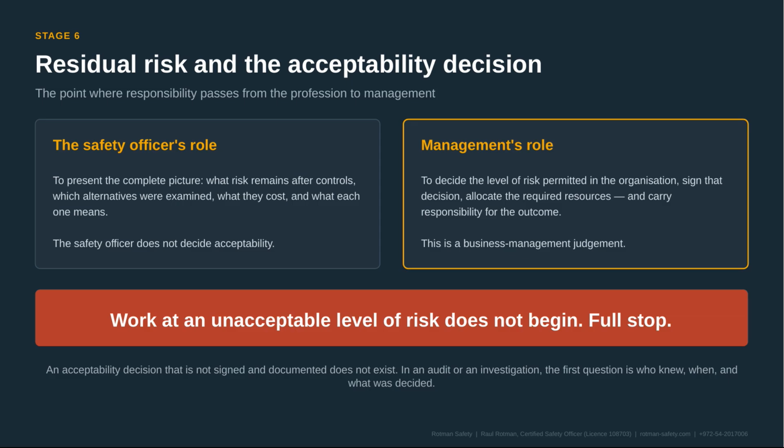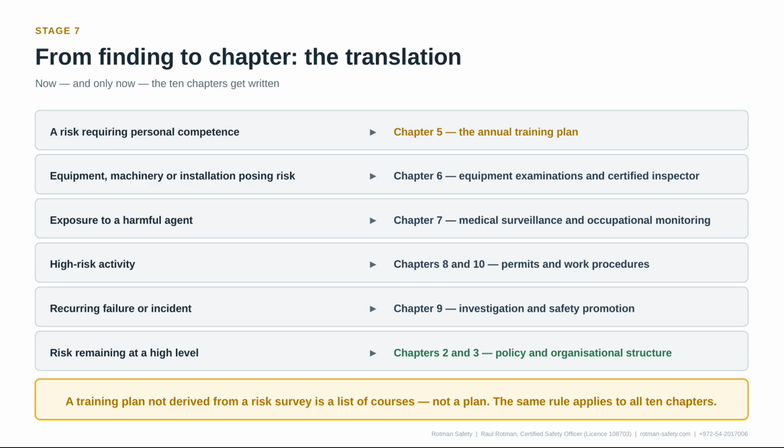What remains is the residual risk, and the decision whether it is acceptable is a signed management decision, not a decision for the safety officer. The safety officer presents the complete picture. What risk remains, which alternatives were examined, what they cost, and what each one means. Management decides, signs, allocates the resources, and carries the responsibility. Work at an unacceptable level of risk does not begin. Full stop. And an acceptability decision that is not signed and documented does not exist.